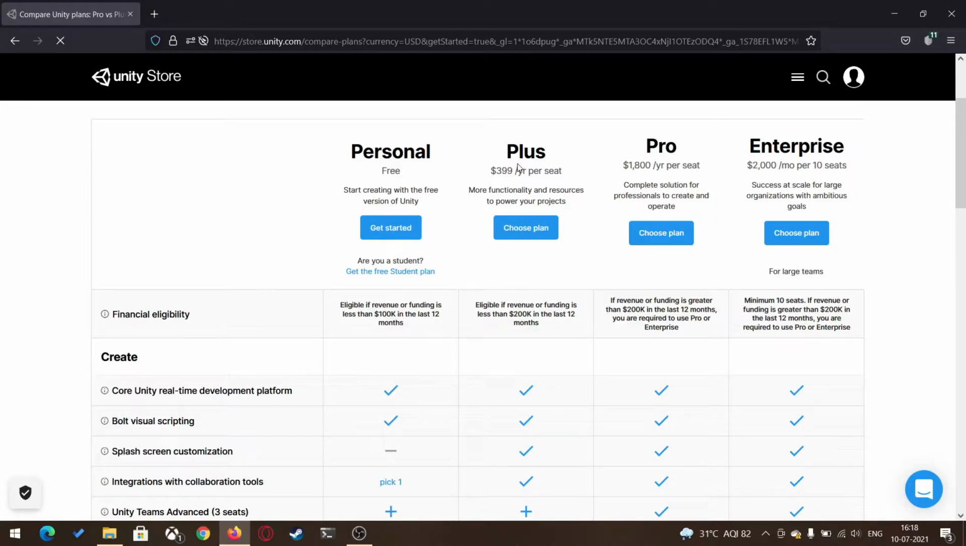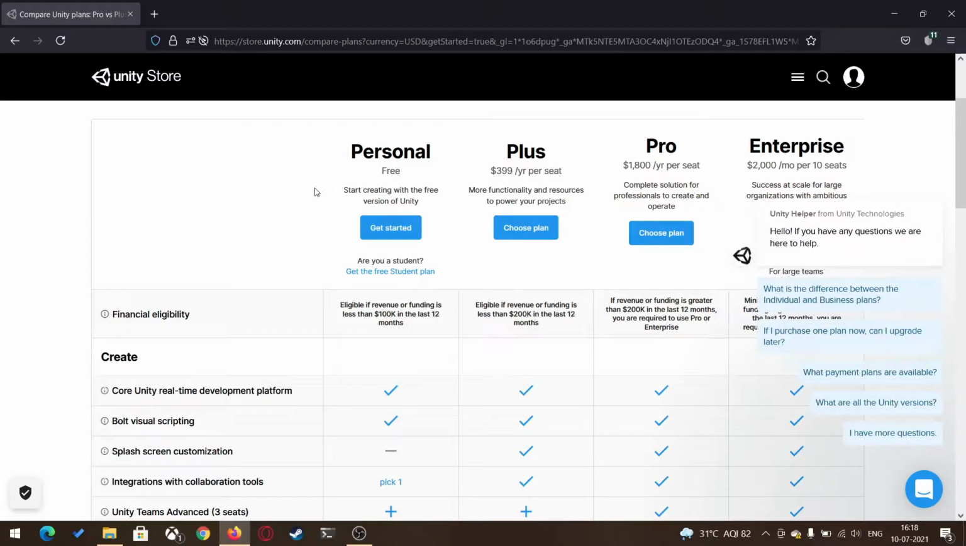But if that's not the case, and if you are trying to learn Unity, then no need to go for any Plus, Pro or Enterprise membership, because for learning purposes in the personal license, all the features of Unity engine are included. It's not like you'll not get all the features. You'll get all the features. Okay, so let's click on get started.